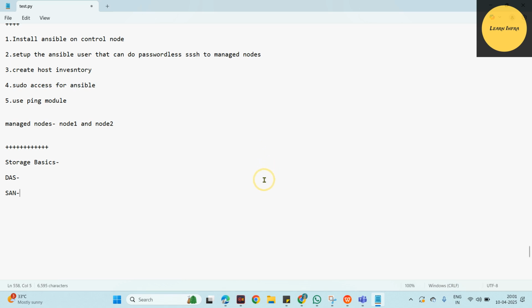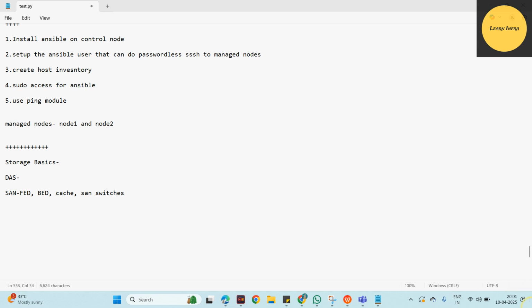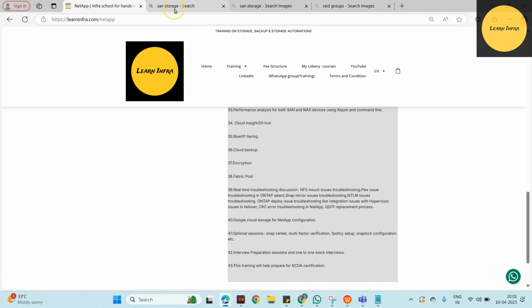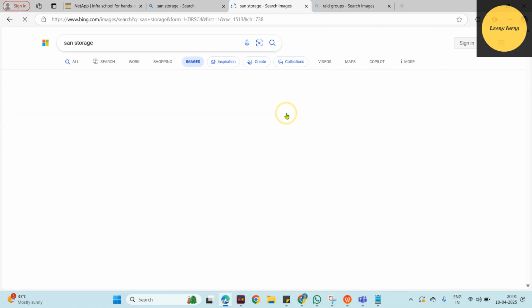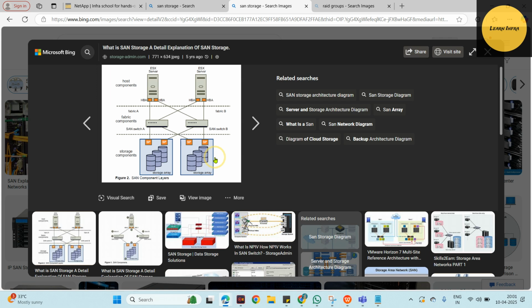So in SAN, what are the components you have? In any storage, what are the components you have? You have front-end ports, back-end ports, cache, SAN switches. So these are the things you have. Basically, let me take one image to make you understand.